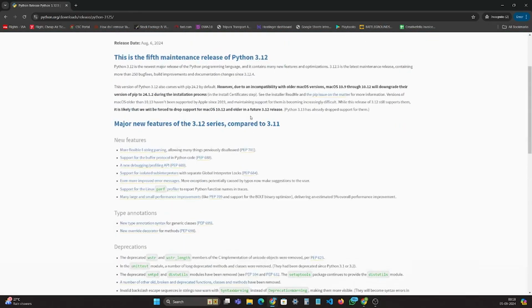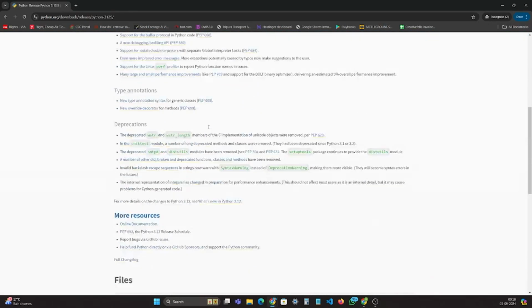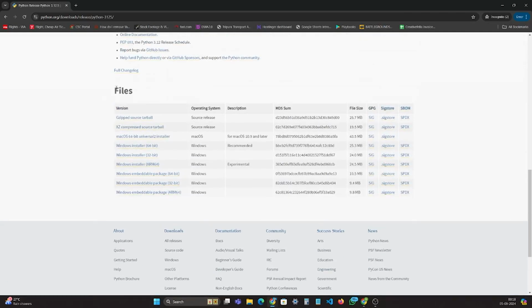You can go through what all details they have if you want to. As of now, I don't need any of these things, so I'll be directly going down over here, and you can see we have all the versions according to the compatibility of your operating system. You have them for Mac and others as well. As I have a Windows 64-bit, I'll be downloading this.